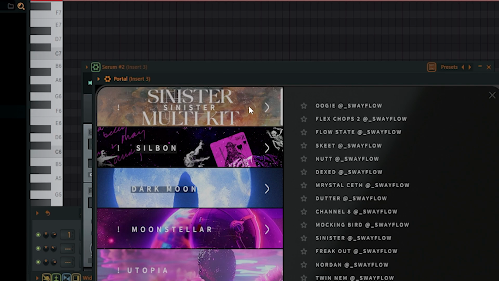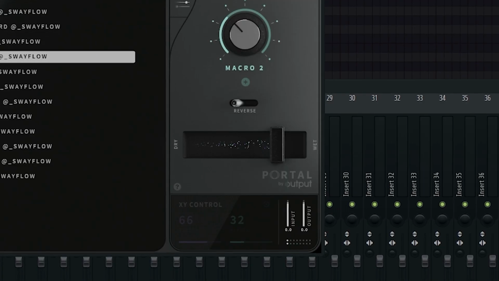God. Nah, that's tough. That's tough. All right, I'm gonna add another set of Portal, but I'm gonna try to make it not too crazy, right? So we're going to Sinister multi-kit, free presets. If you guys need free presets, of course.